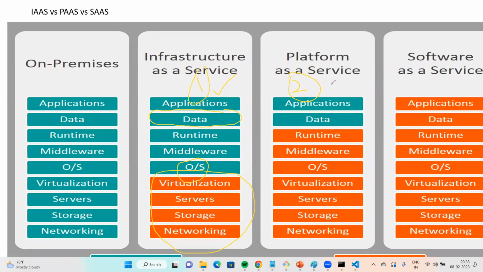That means in the second case, our responsibilities are very less. But in the first case, our responsibilities are more.